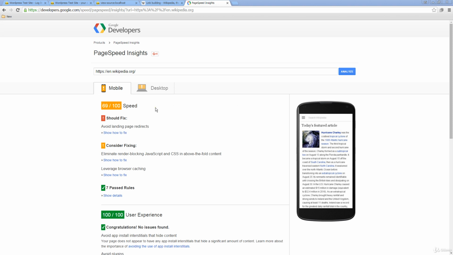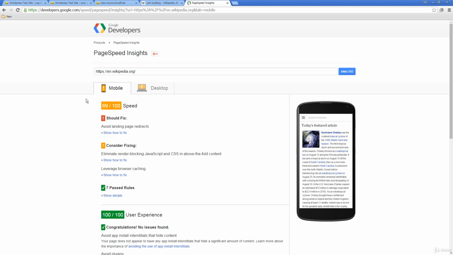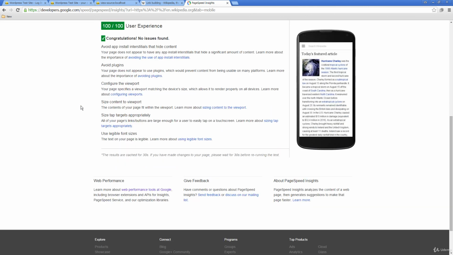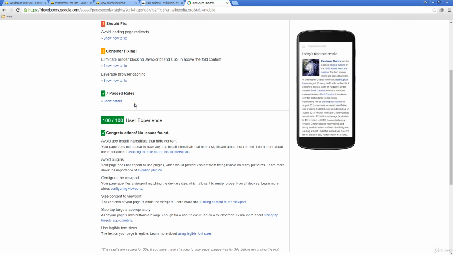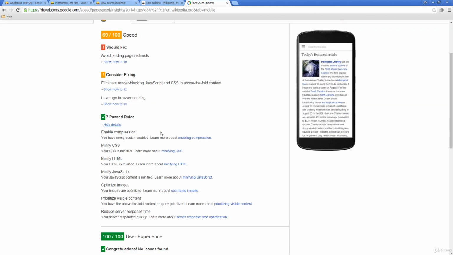And we see that it does a couple tests here. So it's got a mobile and desktop test, and it tells us some information on what we should fix. So basically with the user experience, we didn't see anything, and it's got some information about what we can fix to improve our web page insights. So here it's got some options on what we can fix.